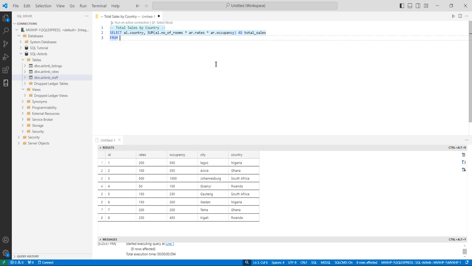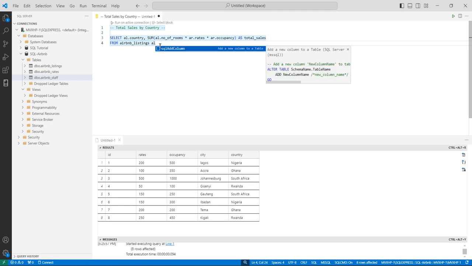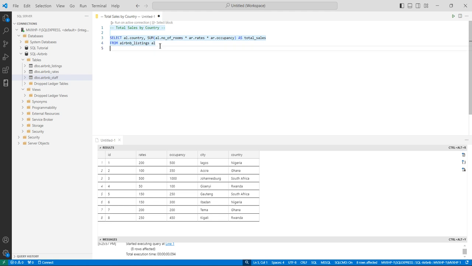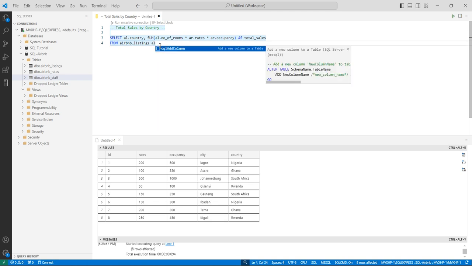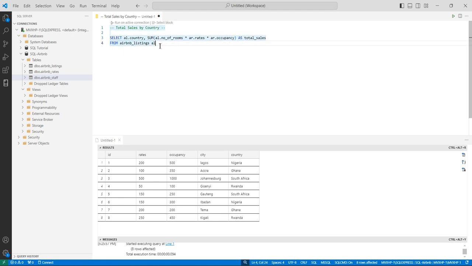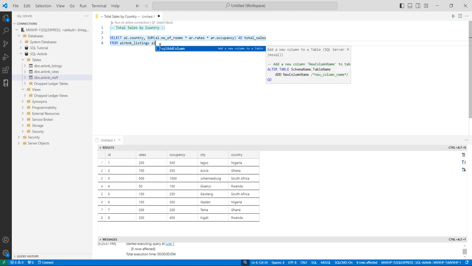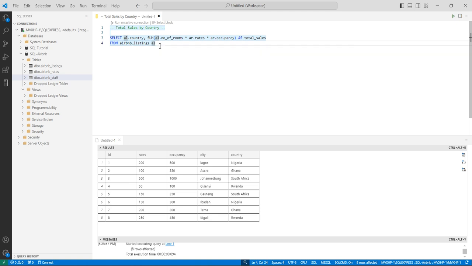Then you have from Airbnb listing, which is the first table we are fetching from, right? Remember the aliases. And then from, as AL. You can use it. You could put AS there, or you could just use this. Either way, it works.